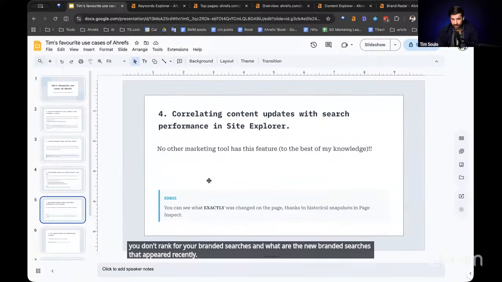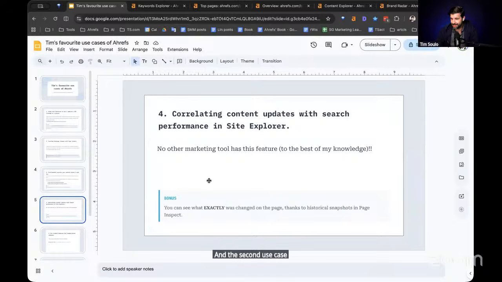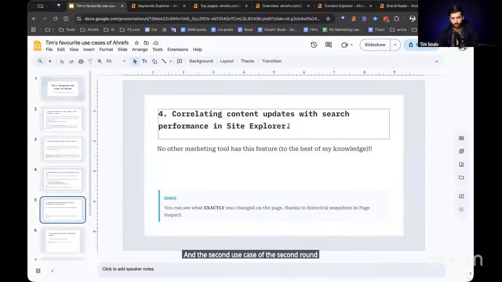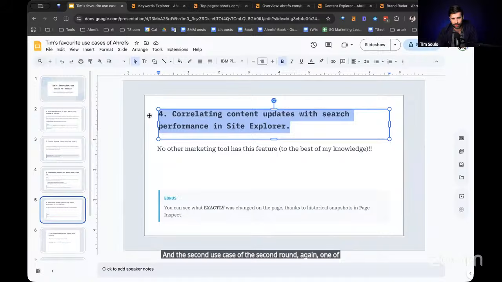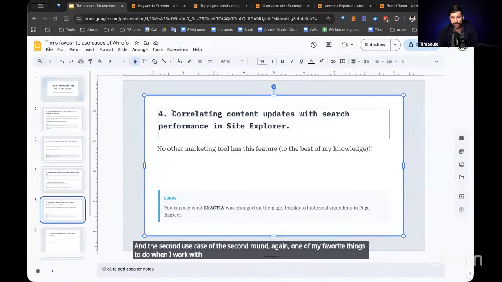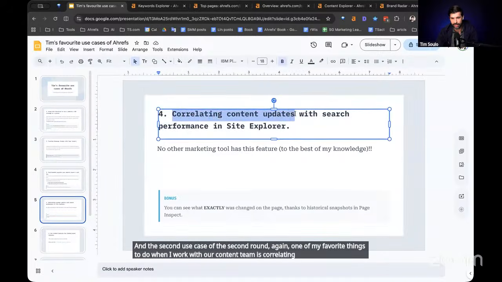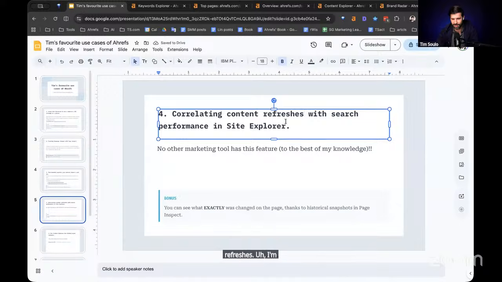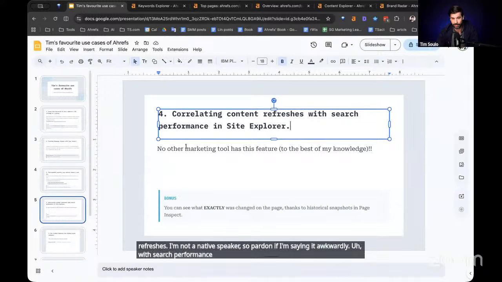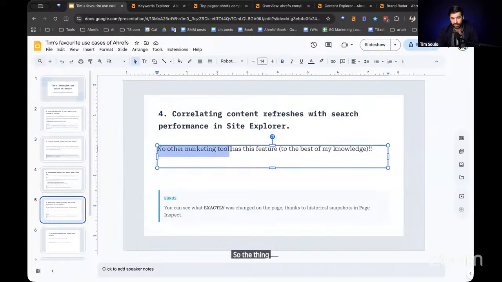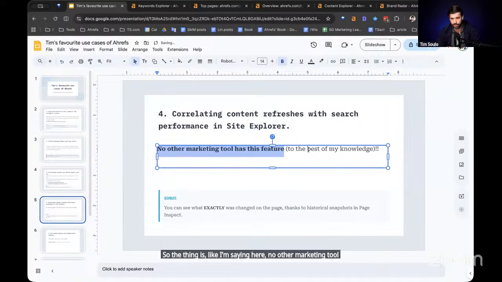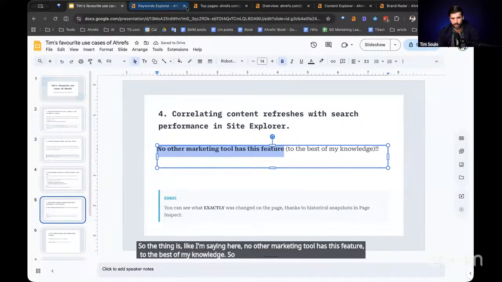And the second use case of the second round, again, one of my favorite things to do when I work with our content team, is correlating content updates, whenever we refresh our content, or maybe content refreshes, I'm not a native speaker, so pardon if I'm saying it awkwardly, with search performance inside Explorer. So the thing is, like I'm saying here, no other marketing tool has this feature, to the best of my knowledge. So this is unique to Ahrefs.